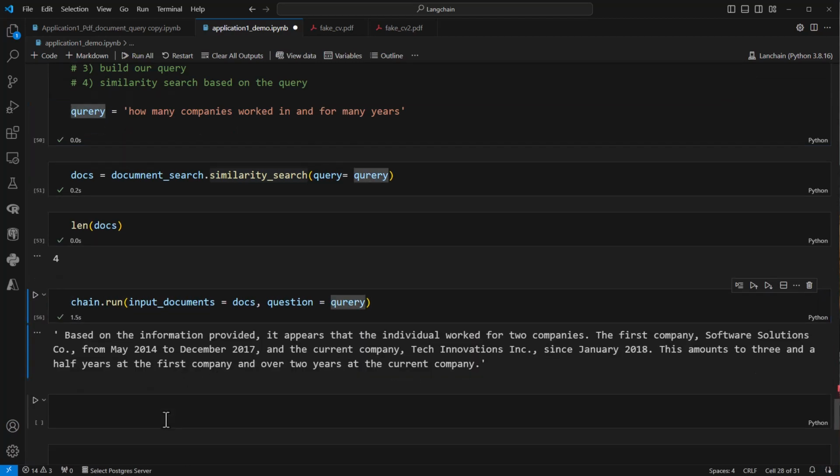Now let's see what we get. Now it says, based on the information provided, it appears that the individual worked for 2 companies. The first company, software solution, from this time frame to this time frame, and the current is technical innovations, right? Since January 2018.